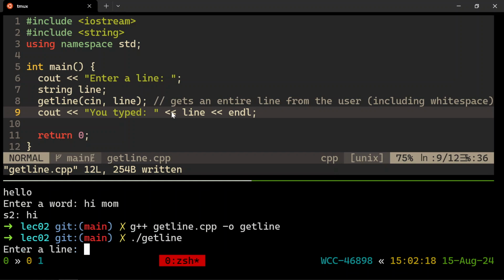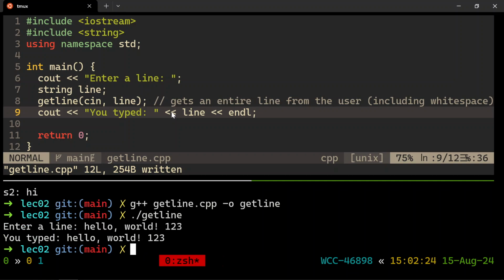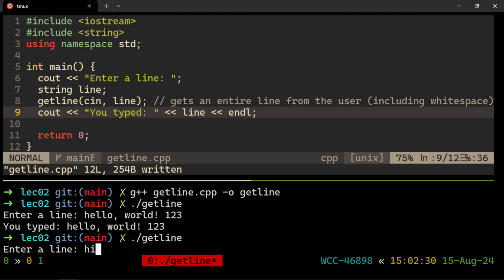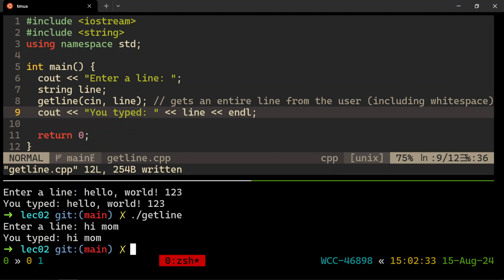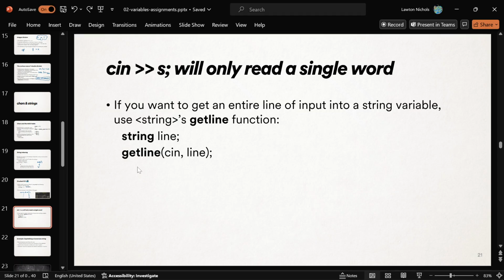We get line. So enter a line. Hello world! Exclamation point 1, 2, 3. And it got the whole thing, and it placed it into that line variable. And it's different every time. The hi mom this time. But it'll take as many things as you give it until you type enter. So it's going to get multiple things. Okay? That gives you the whole darn line. Any questions about that one?